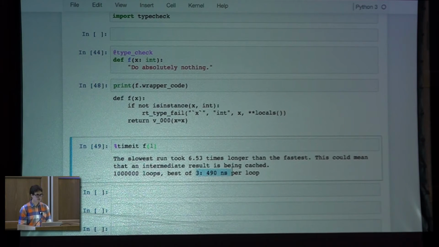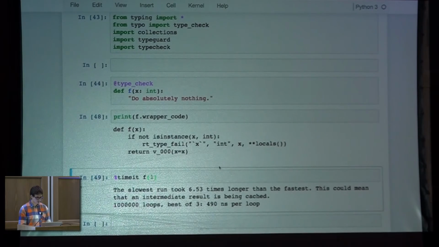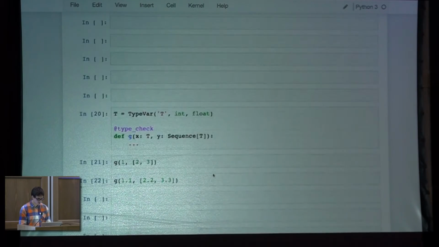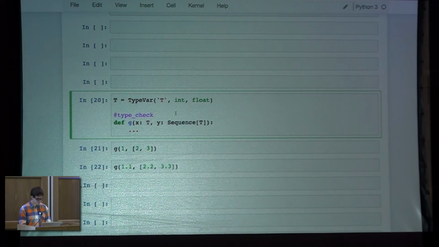It's like 490 nanoseconds, whereas if you run it through the other PyPI packages, that would be at least 50 micros. Okay, so let's look at an example with type variables. Here we have a type variable that's either an int or a float. And we say, okay, type check a function that takes a T and a sequence of Ts.